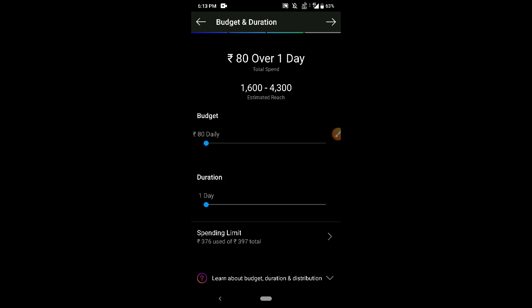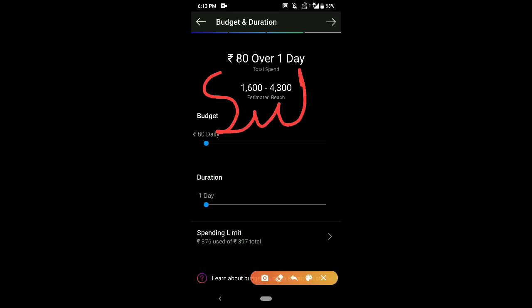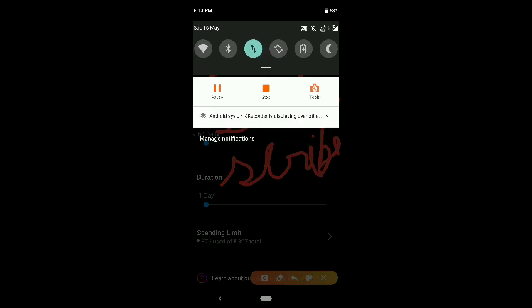It will take some time to review your ad, and you also have to add money to your Facebook ad manager. Download the Facebook ad manager app and add money to it. If you have no money, the ad won't run.